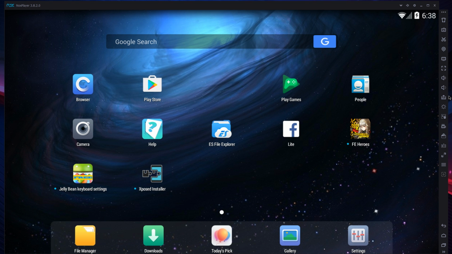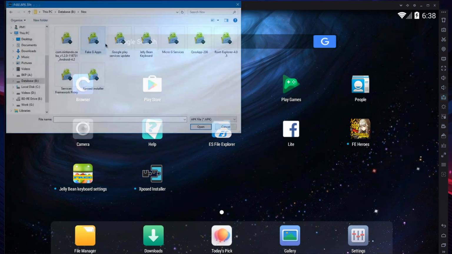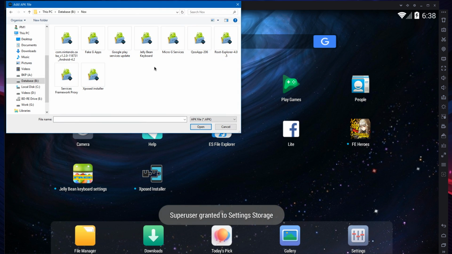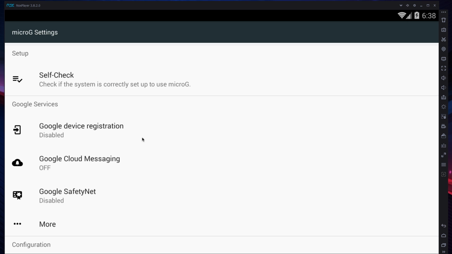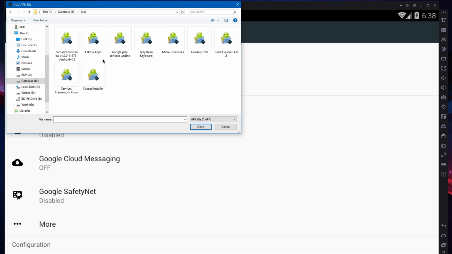After you're back, you will notice that Google Services has gone missing, so we'll be replacing that with MicroG Services. So go ahead and install MicroG Services. It is linked in the description as well, and it will open up. Before doing anything, you will have to install one last thing, and this is the final step.